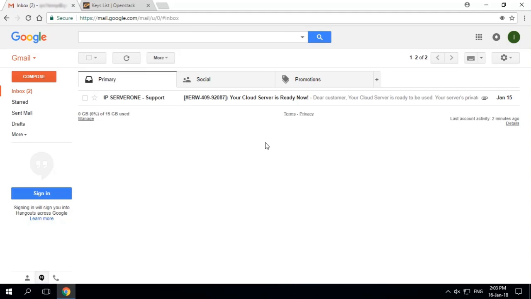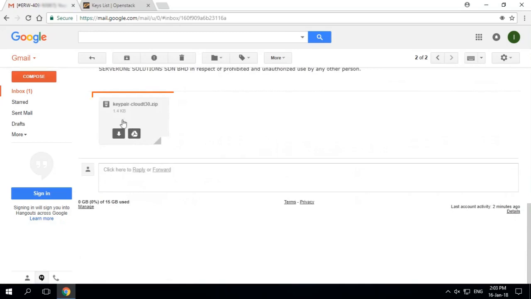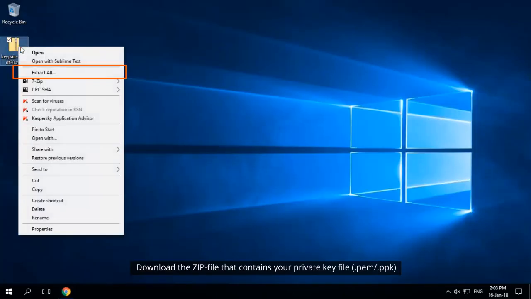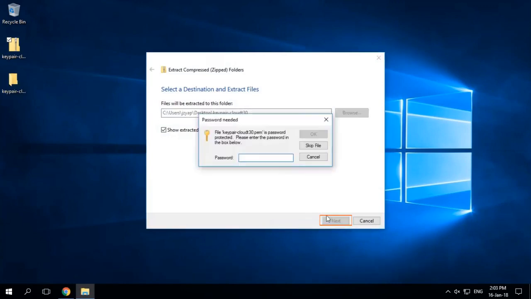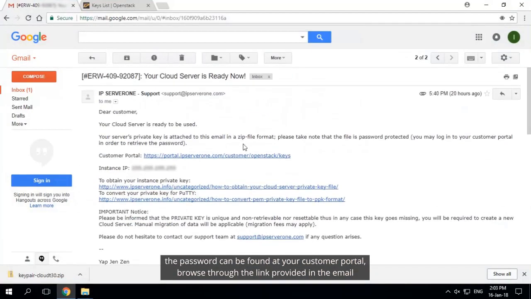You will also receive an additional email with your private key file attached in a zip file if we have pre-created the instance for you. Firstly, download the zip file that contains your private key file, either PEM or PPK. Proceed to extract the content of the zip file with any archive software like WinZip or WinRAR. You will be prompted for a password to extract the content. You can check for the password from your customer portal by browsing through the link provided in the email.